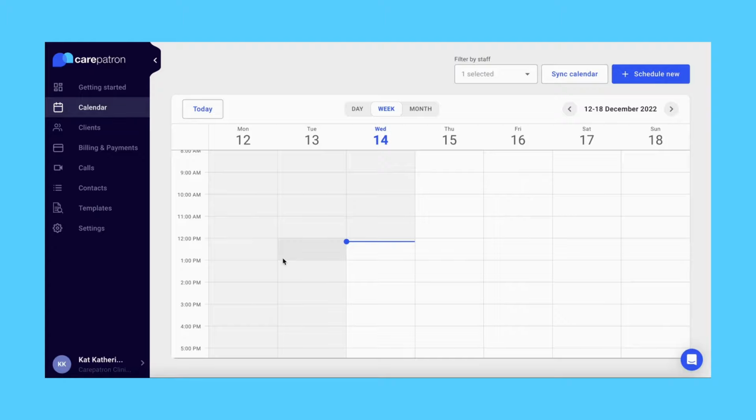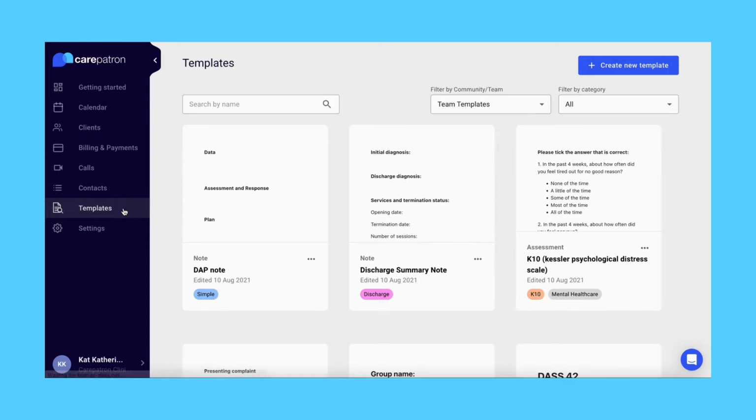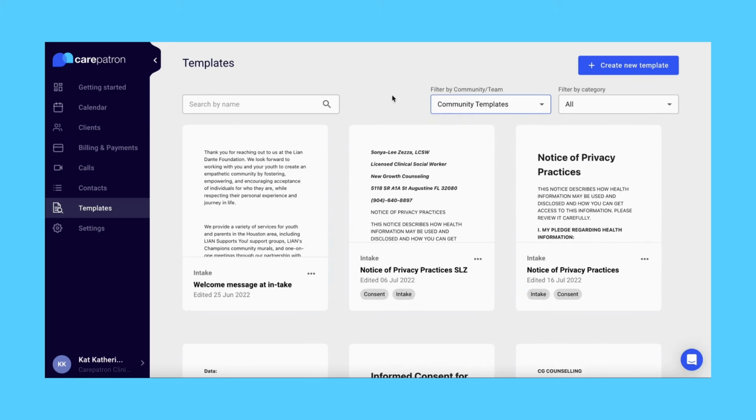As you can see right now, we're in the calendar section. If you click down below on the templates tab, you'll be taken to the resource library. In order to see all of the available resources, you should filter by community templates. From here, you can also plug in keywords to help filter your search.